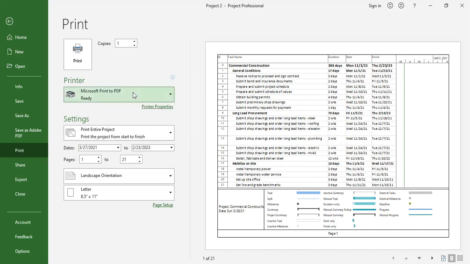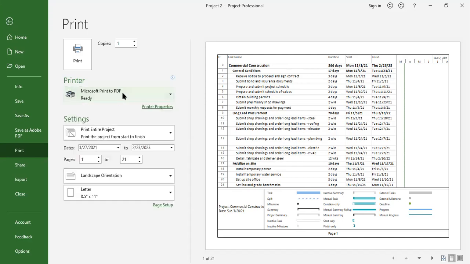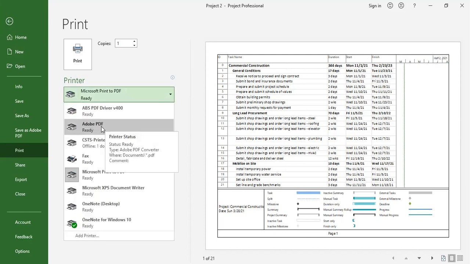In case you just want to save a PDF, which is a good practice, you should not connect directly to a printer, because you end up wasting paper. It is better to first generate a PDF and look at it. When you feel that it is good, then you can print. So here change to Microsoft Print to PDF or any PDF reader you have, like Adobe PDF.